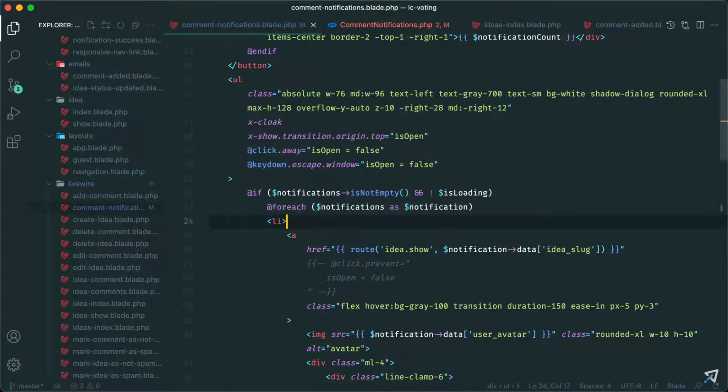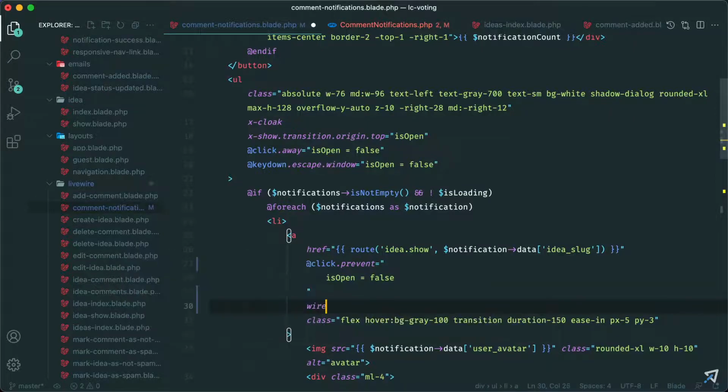So let's put this back so the dialog closes when we click on it. But we also want to mark it as read. And we also want to maintain the functionality that goes to that idea when we click on it. So we're going to call another method here on the Livewire component. So let's put it underneath here. Say wire:click equals markAsRead.